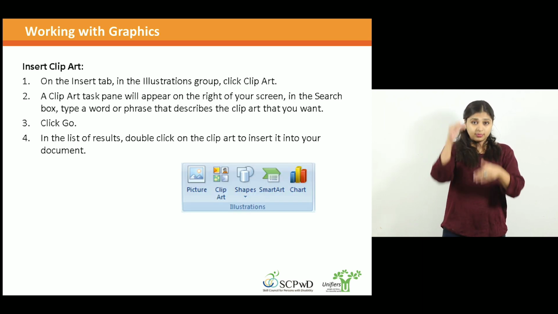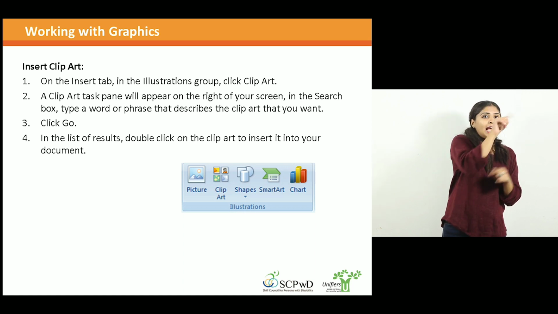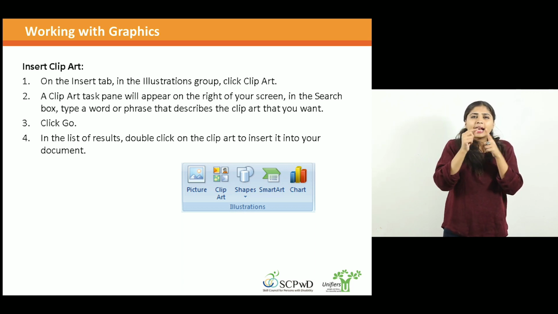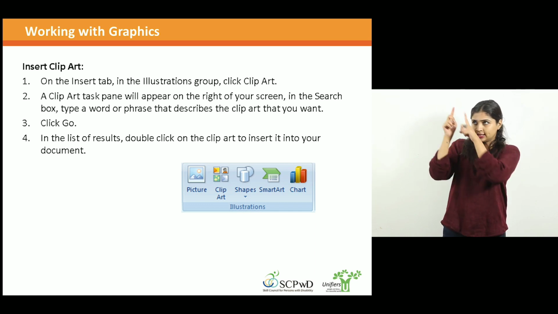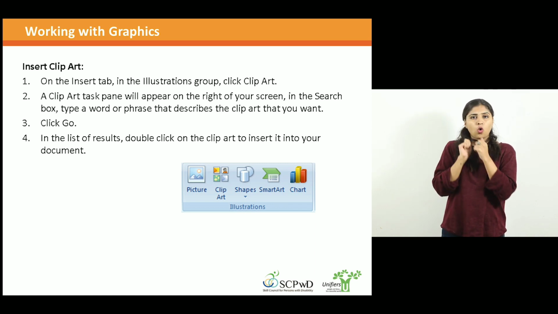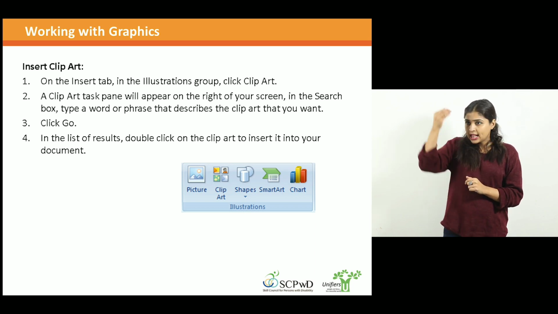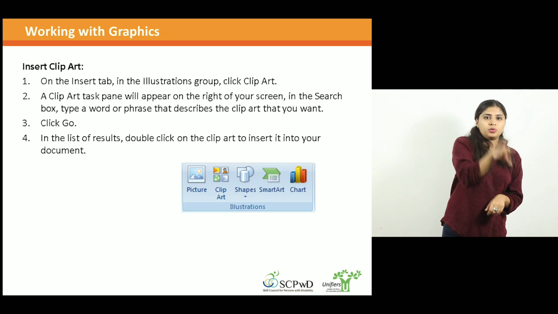Insert clip art. On the Insert tab, in the Illustration group, click Clip Art. A clip art task pane will appear on the right of your screen. In the search box, type a word or phrase that describes the clip art that you want. Click Go. In the list of the results, double-click on the clip art to insert it into your document.